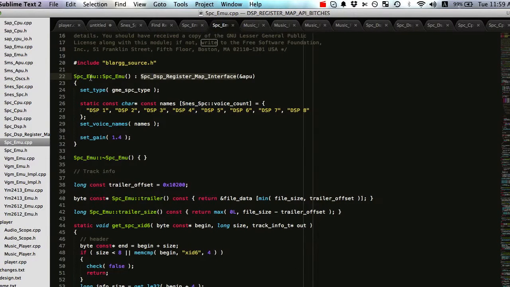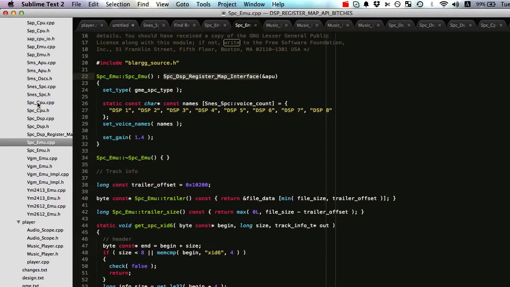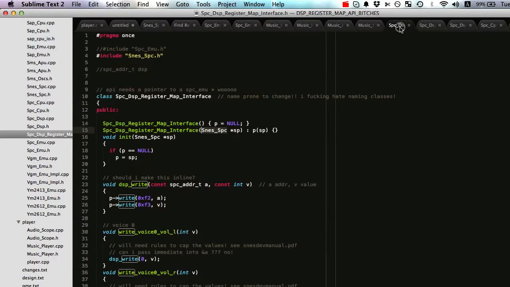So in the SPC emu, which is like the higher level class out of all of the SNES related classes in GME, the SPC emu is like the highest level one, and I have SPC emu inherit the DSP register map interface. And let's take a look at the DSP register map interface. I think it's here.